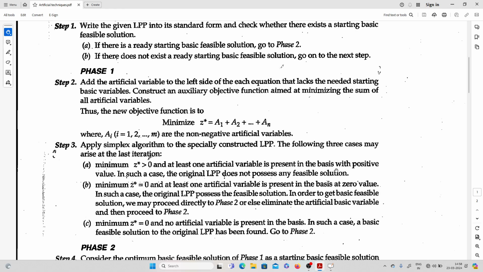So construct an auxiliary objective function, or a new objective function called z star, which is designed to minimize the sum of all artificial variables. In our case, it is going to be minimize z star equals a1 plus a2, because I've used only two variables. It is a new objective function which you have to add to the problem. So apply the simplex method to this newly constructed LPP, and the following three cases arise at the last iteration.